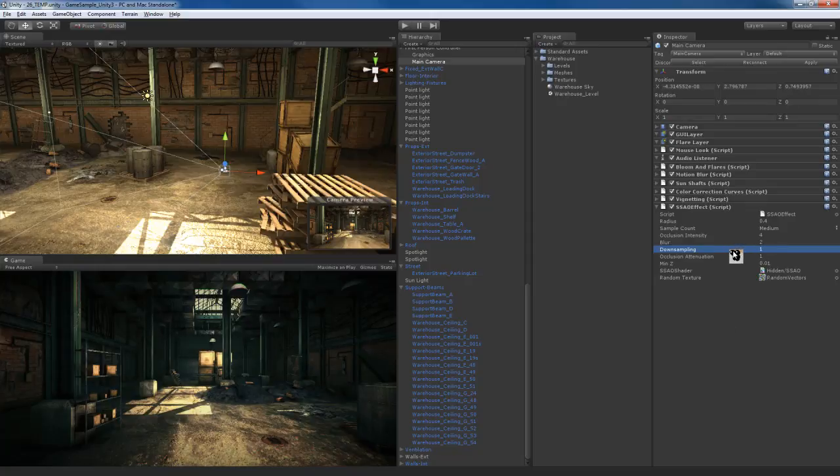So if you want the ambient occlusion to look really good, you would want to set the downsampling to 1. That would give you the best quality ambient occlusion. Problem is, it takes longer to render and it can hurt your performance pretty good. The default setting is 2.